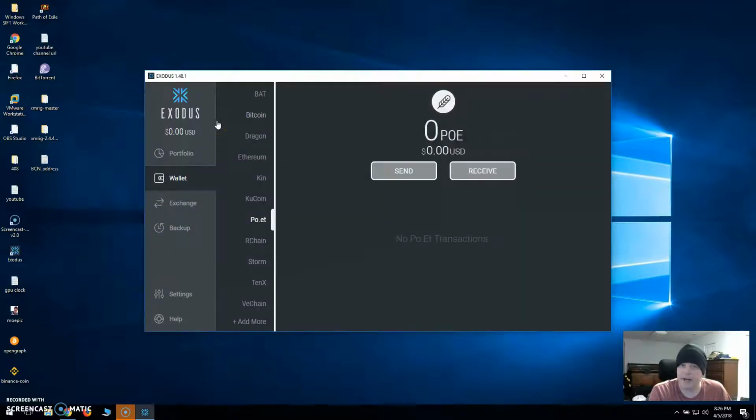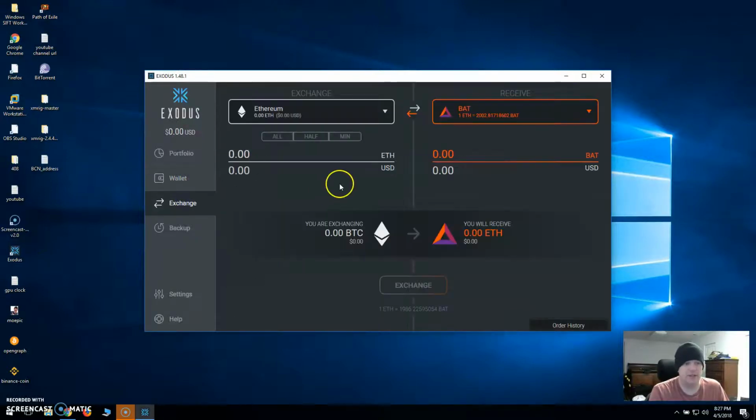One other feature I like about Exodus is it does have its internal exchange. Say you have Bitcoin and you want to exchange it for Basic Attention Token. You click on the exchange button here, drop down the coin that you actually want to trade out for, and on the right you can select a coin that you want to receive. Right here you can say if you want to change all of them that you have, half of them. You can go ahead and type in a custom number that you want.